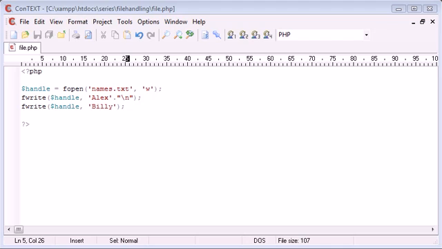In some of the other lessons, we're going to learn how to read data from a file, and we can also mess around with showing it as array elements. So for example, Alex would be an element in an array and Billy would be an element in an array.